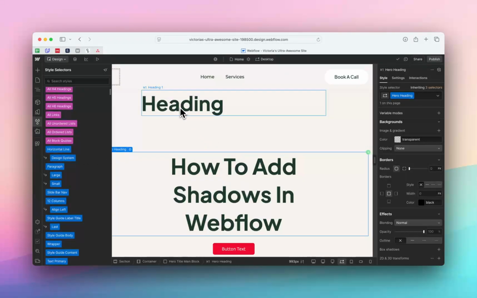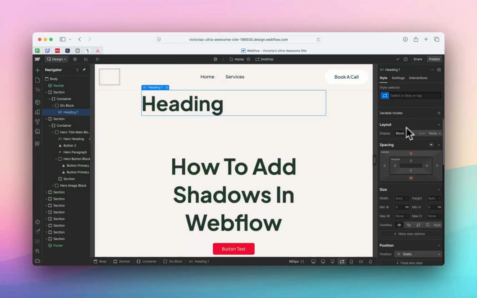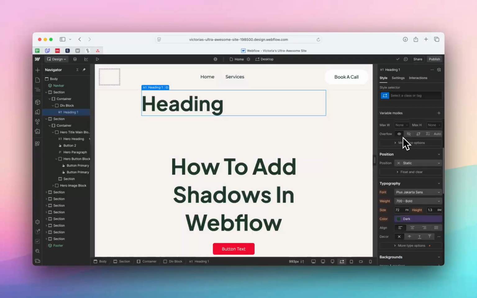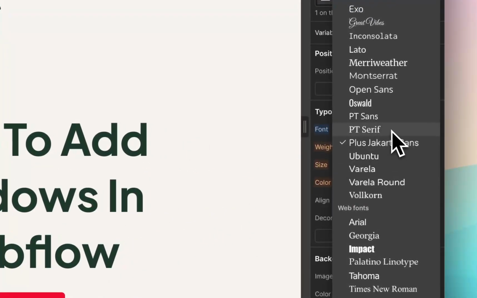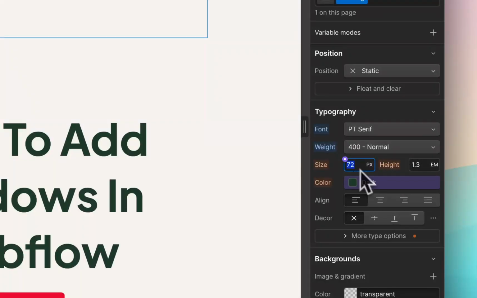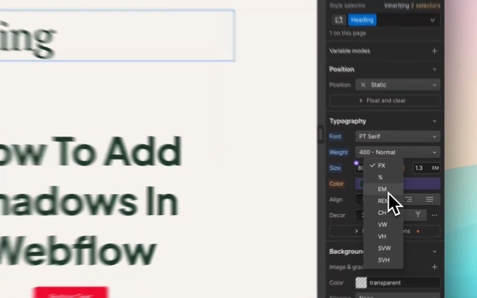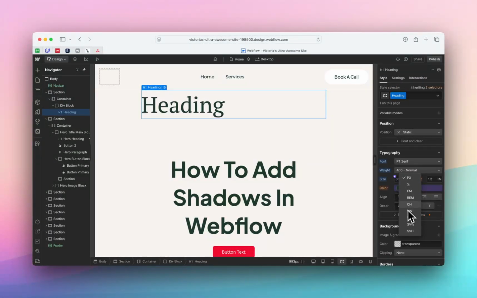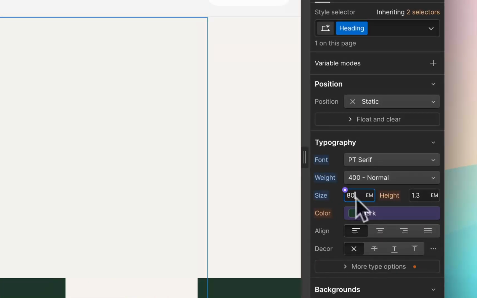I'm going to show you how to style just a plain piece of text with no style selector applied. On your right hand bar here under style, you want to scroll down and you will see the typography section. Here you can choose your font, your font weight, and adjust the size in pixels. You can also change it to percentage, view width, view height, anything you want. You can even just type it in, so I could type 80 and that would adjust it here.